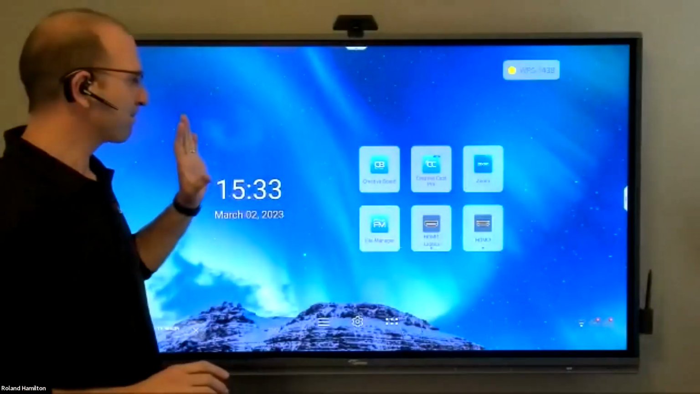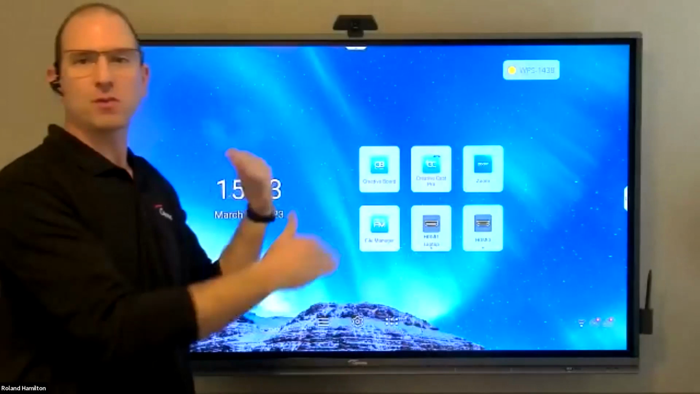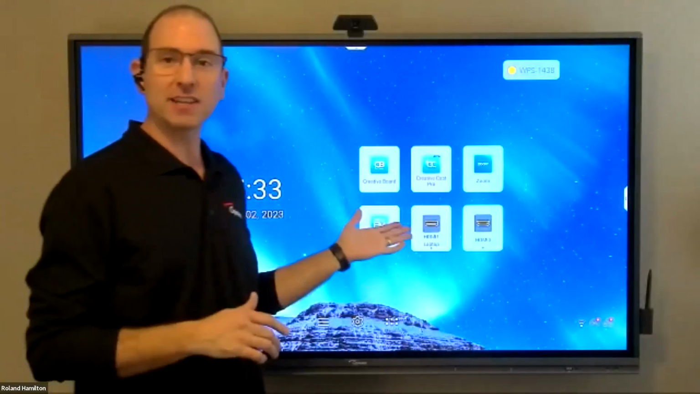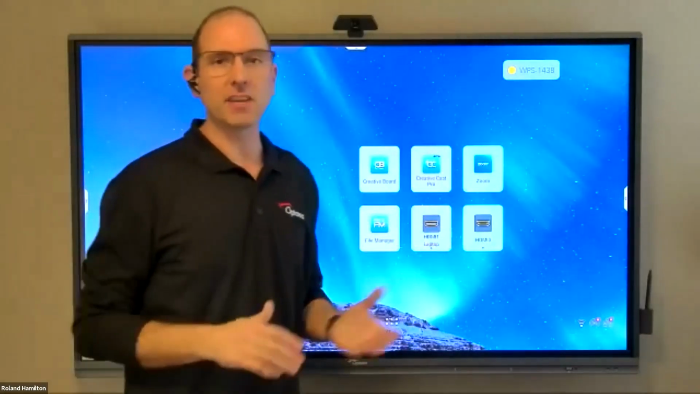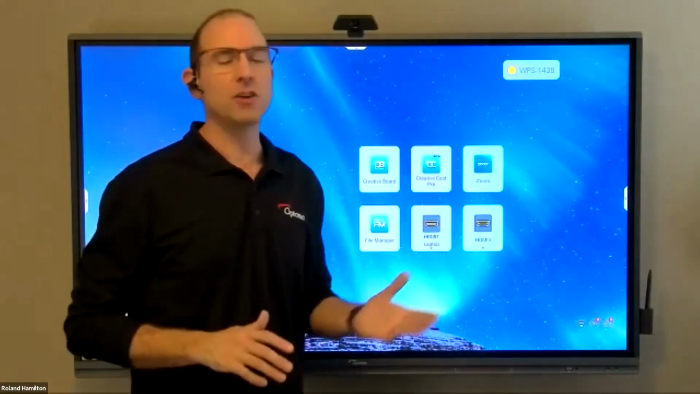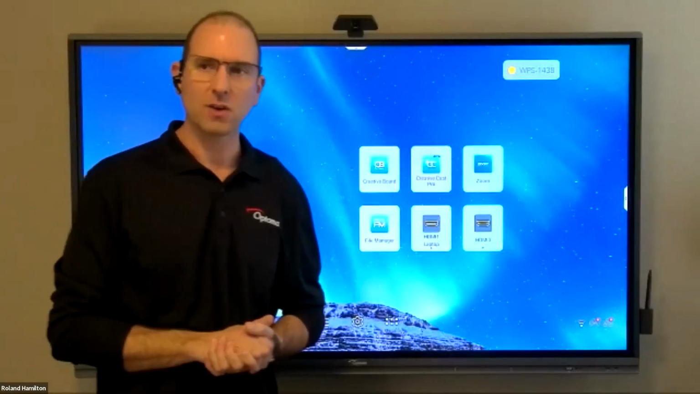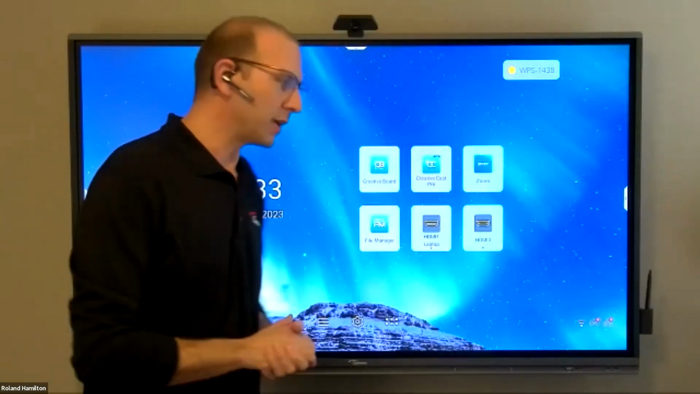And if the boards are off, you can send a command first to turn everything on and send a message. So simple things like assembly canceled. And I think you can see how it would be quite useful for more urgent emergency situations as well. So that's Optoma Management Suite.